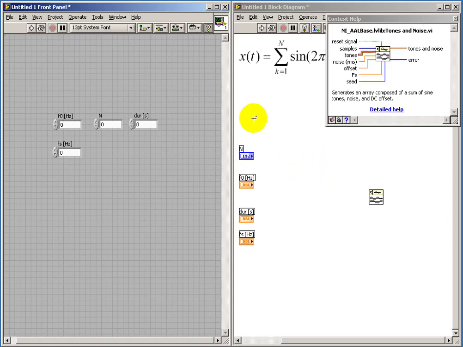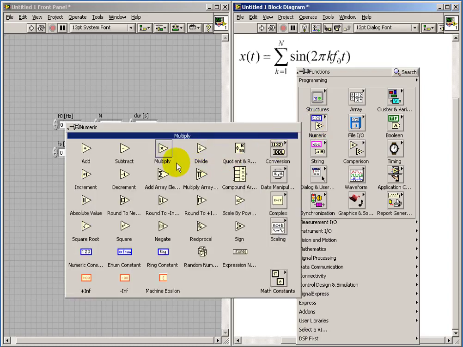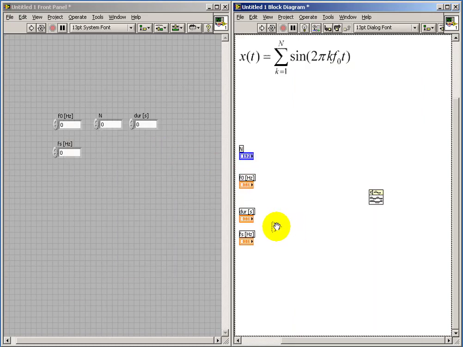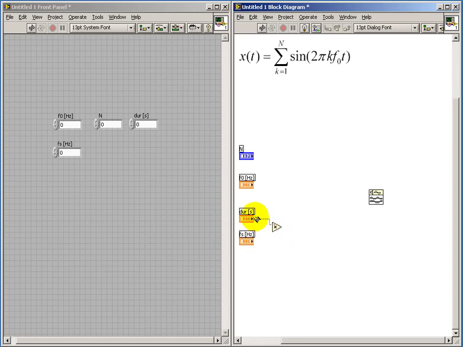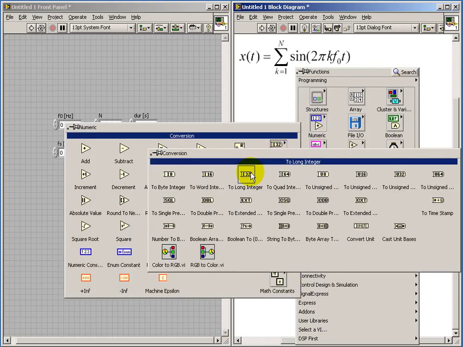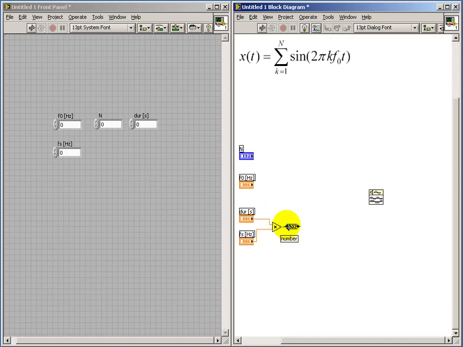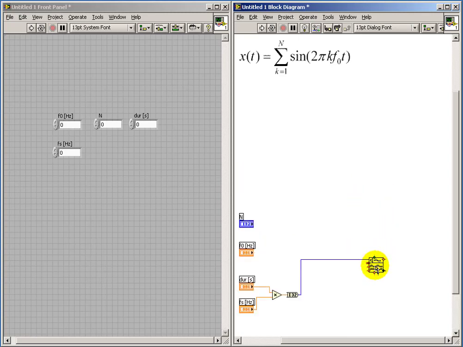Let me begin by first calculating the total number of samples that we need to generate. What I'll do is form the product of the duration of the signal and the sampling frequency. Sampling frequency is samples per second, and when we multiply that by duration, we have samples. Again, I will convert this to integer representation before I use it further. That way we avoid having the coercion dots appear on the inputs of terminals that are looking for an integer.